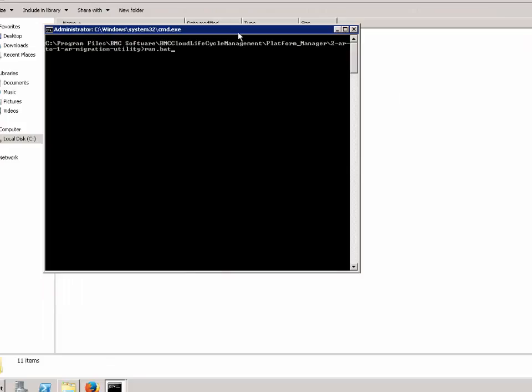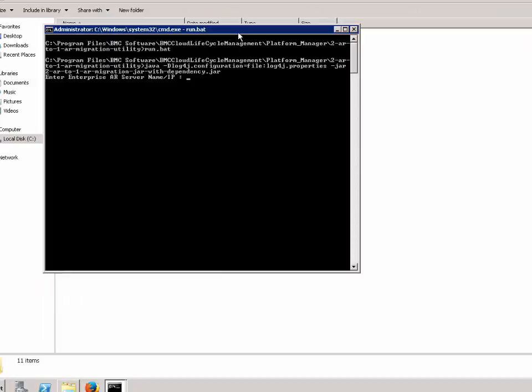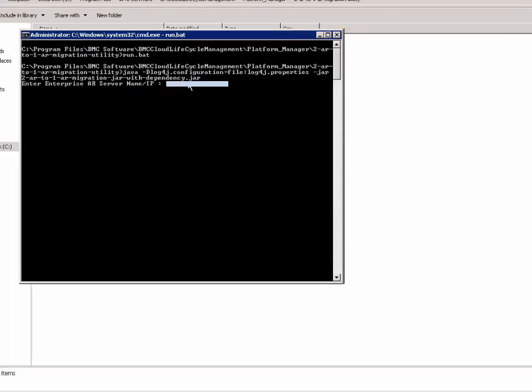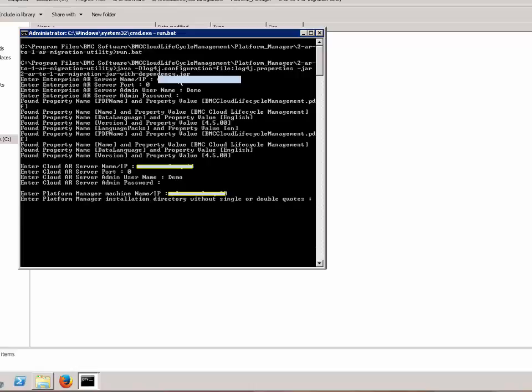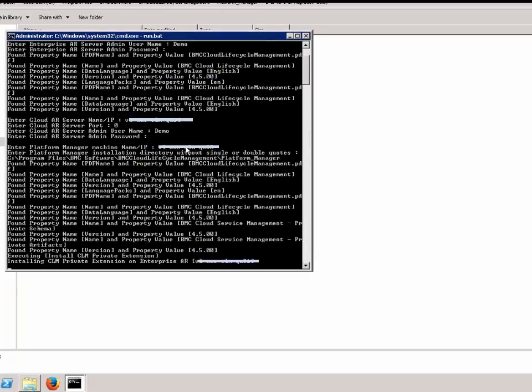For running the utility, we need to provide a few inputs like the AR server name or IP address, port, AR admin username and its password. We need to provide this information for both ARs, Enterprise AR and Cloud AR. Then we provide the Platform Manager server name or IP address and the installation directory of Platform Manager. That's it. The merging activity of 2AR to 1AR starts with different underlying tasks as discussed earlier.